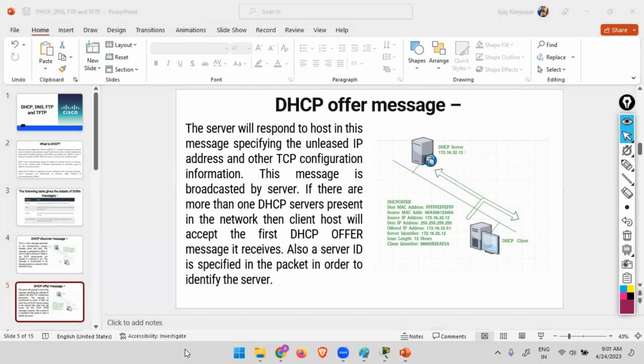In the DHCP offer message, the DHCP server will advertise a single IP address. Only single, because one host will need one IP address only.